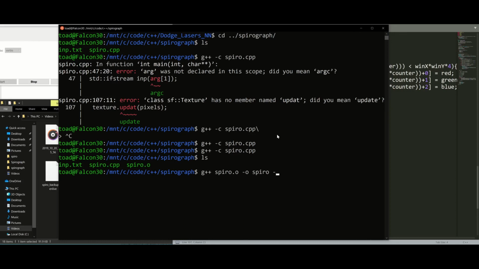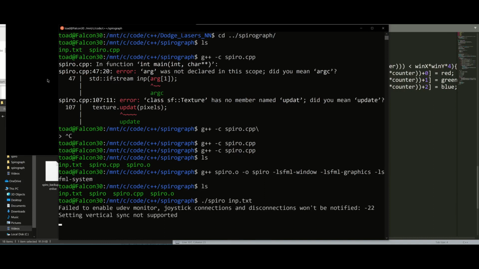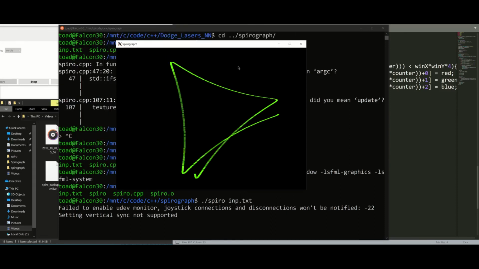And I have to put these -lsfml tags in there so it knows I'm using SFML. -lsfml-window, -lsfml-graphics, and -lsfml-system. So now it's compiled. Now you see the output, the executable here. So now I can do ./spiro inp.txt, the input file, and I hit enter, and now it's working. So there you have it. We can just kind of watch this for a while as I talk a little bit more.